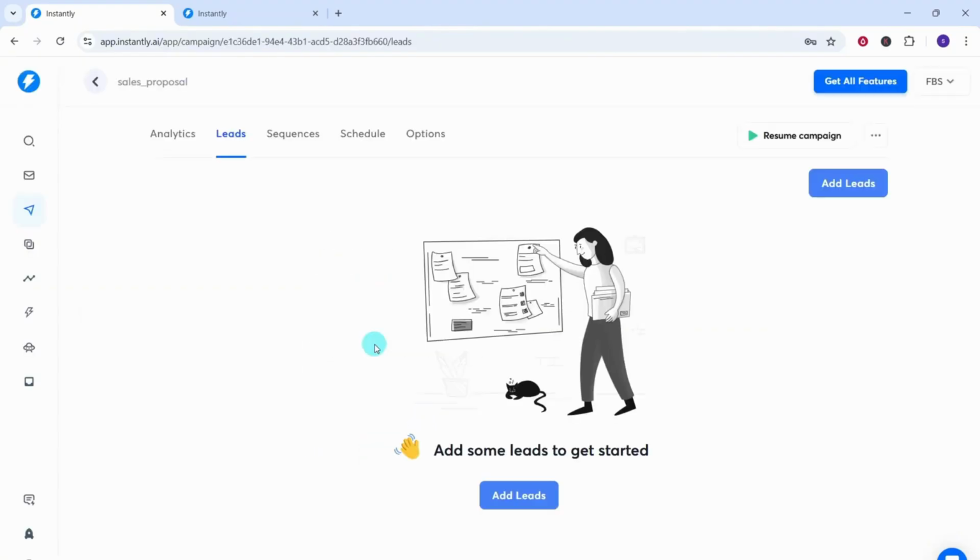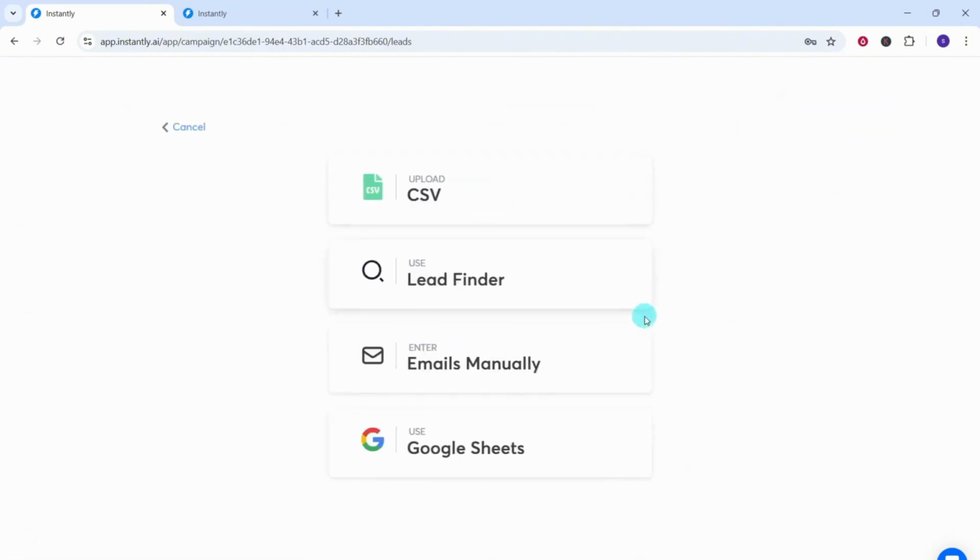First thing you need to do is to add leads to the campaign. You can start adding leads by clicking the add leads button here in the middle area here, or you can use this add leads button on the top right side. Let me click on this add leads button. Here we can add leads in 4 different ways. You can upload a CSV file, or use lead finder, or enter emails manually, or use Google Sheets.